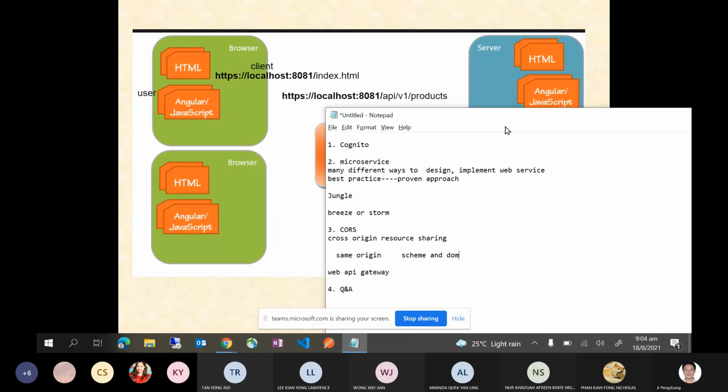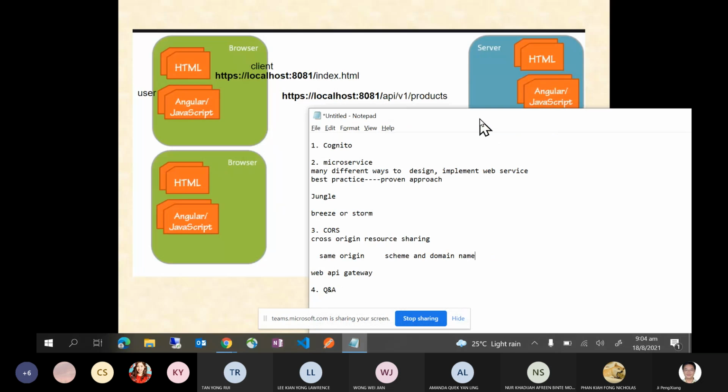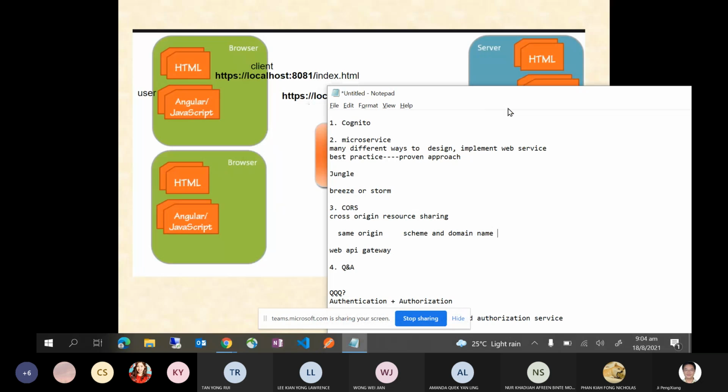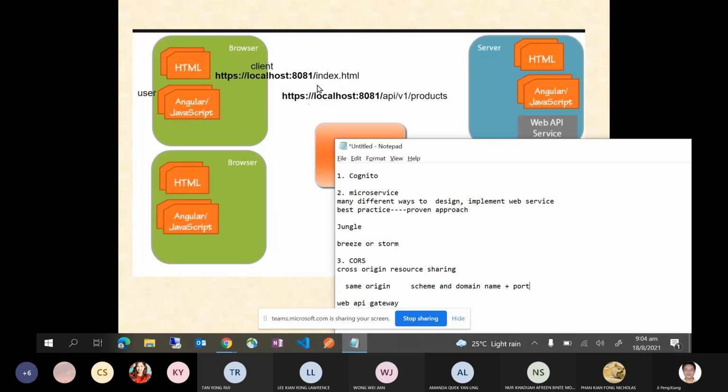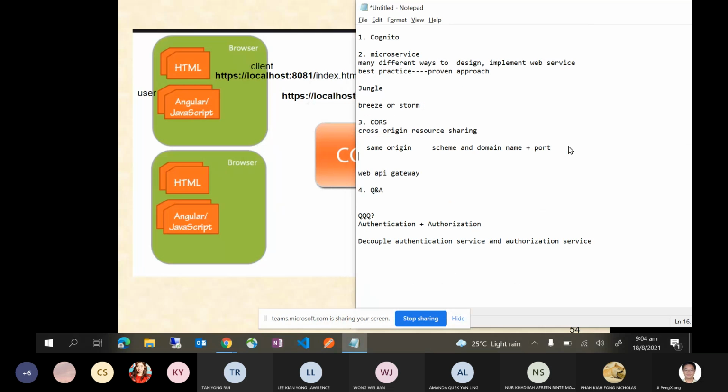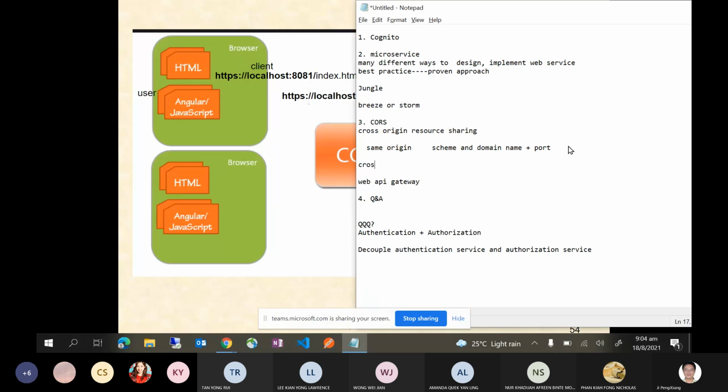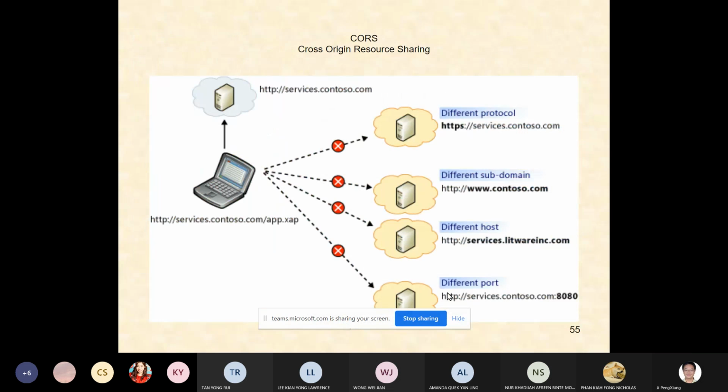And domain name is the same. Localhost, domain name is the same, right? And port number is the same. So the port number is 8081, this guy 8081, right? So this is the same origin. So what do you mean by cross origin? It's the same thing. Cross origin means if any one of them is not the same, that means cross origin already, right? So just give an example.